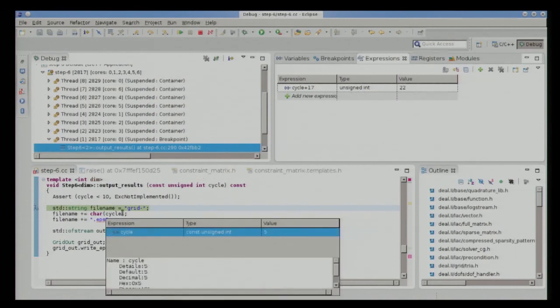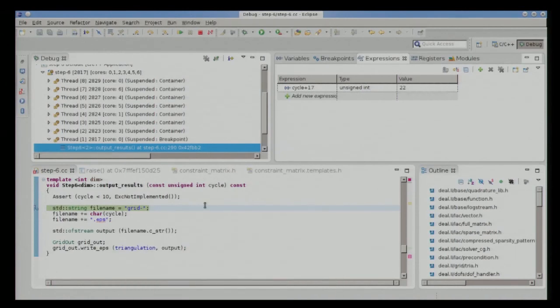Actually, this expressions window is not active just for breakpoints, but wherever you are, it's going to show you what the value of this expression cycle plus 17 is. You can also have expressions here that call other functions. So one of the things that you could do, for example, is I could have an expression of the kind dofhandler.n_dofs. That's something that I didn't try at home, so it may or may not work now.